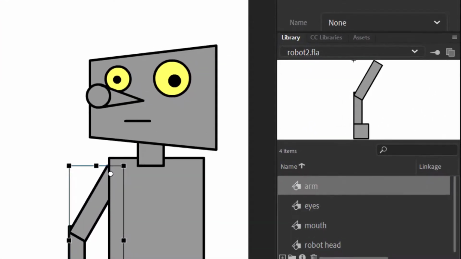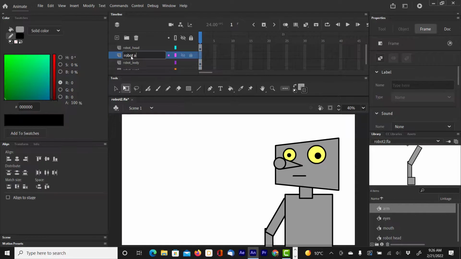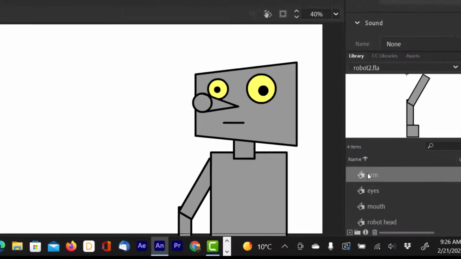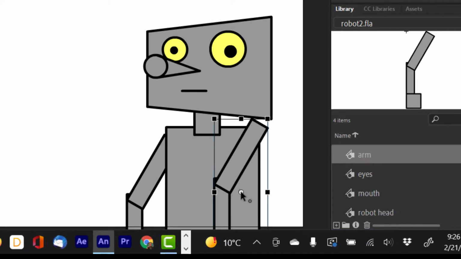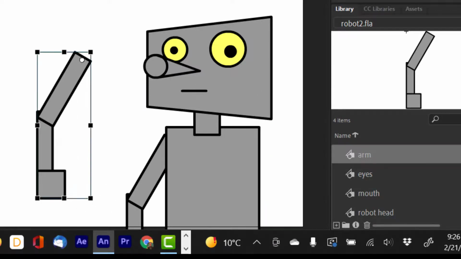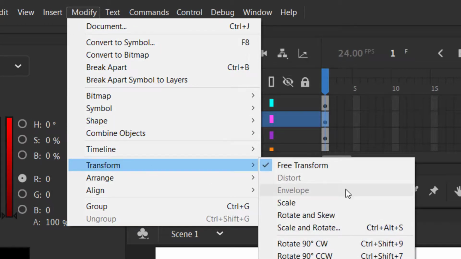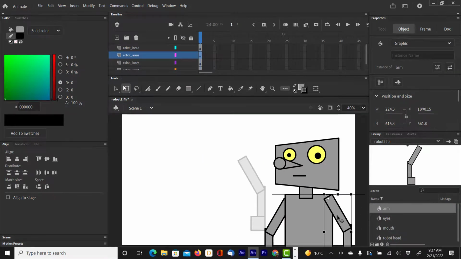Now I have the arm. Notice I have it in my library. So if I make another layer, it's going to make that layer above the body. Call it robot arm right. The R for right. And I drag my arm here. I have my second arm. I'm going to put the rotation point right here. Now my arm is kind of facing the wrong way. If I go modify, down to transform, and then flip on the horizontal, it's going to flip it so it's going to be the right way that I want my arm to be.